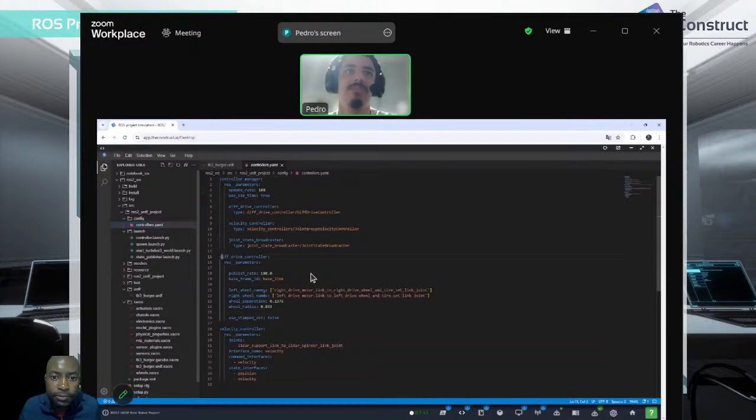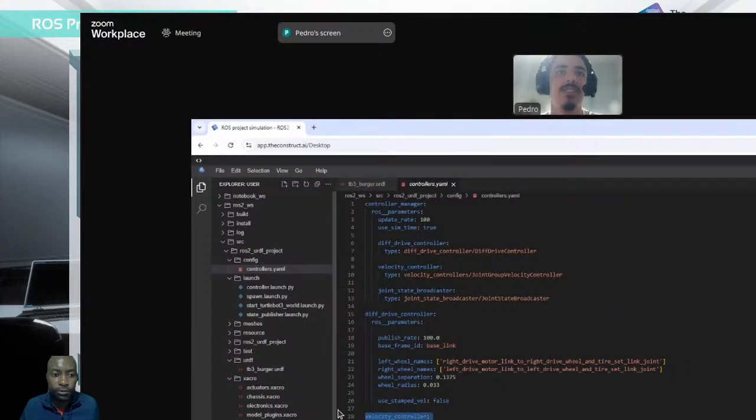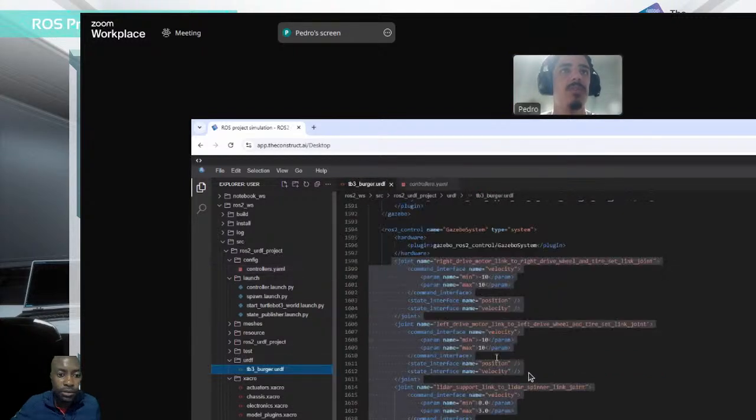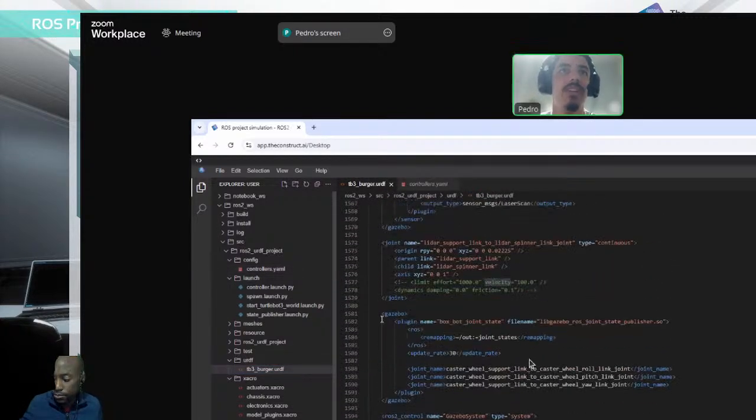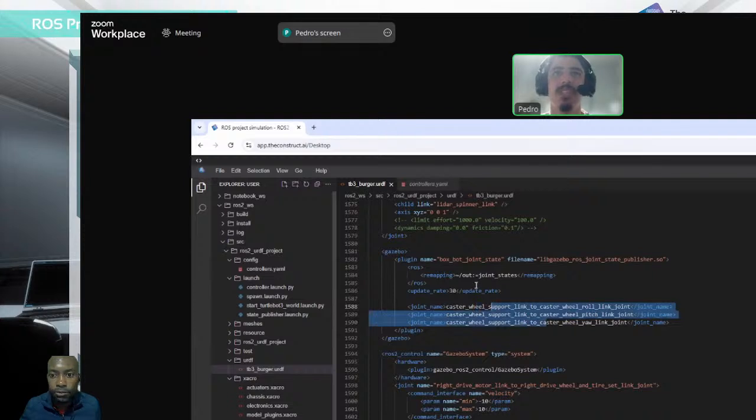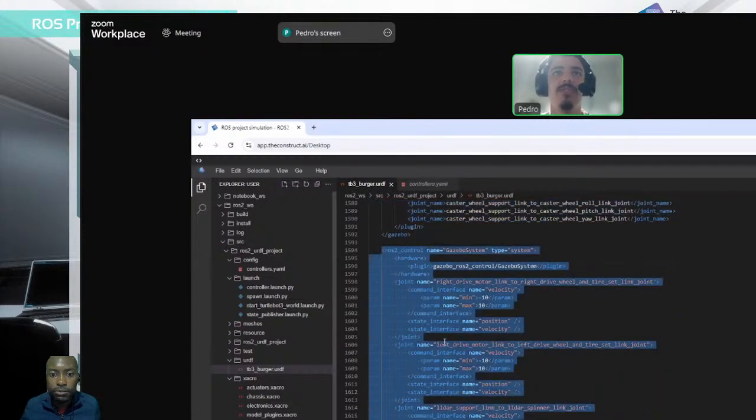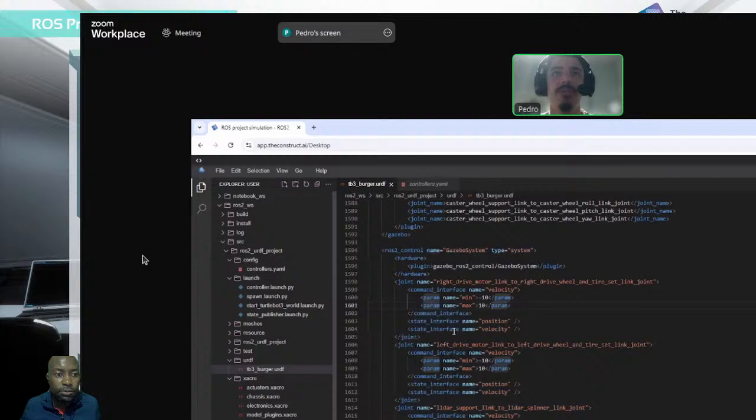So I have the diff drive that will drive my robot. This velocity controller is for the lidar spin. And I have this joint state broadcaster that I use for the caster wheels. Alright, so this is all I need. Here I have the joint state, and I set all the caster wheel joints, publishing their state. And here I have the control for movement, the wheels, and the lidar spinning.